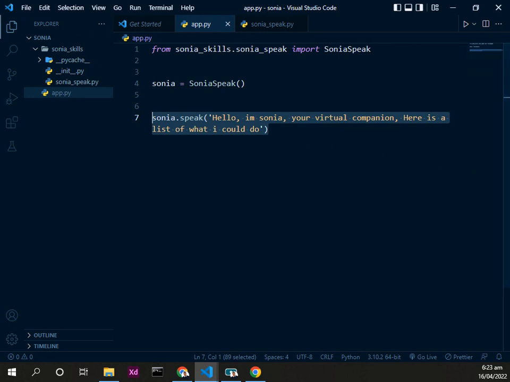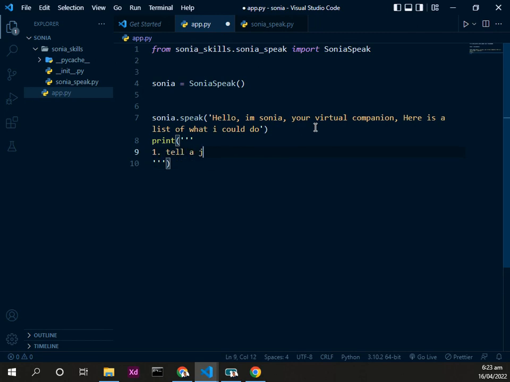So the second thing she did was to print to us a list of what she could do. Remember we talked about doc strings, so we're going to use a doc string here to format this whole code. She said tell a joke, and then the next thing she said was play a riddle, and then the next thing she said was play you a music. So let's save this and then print this.